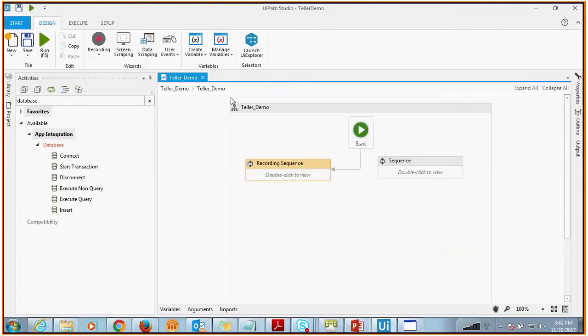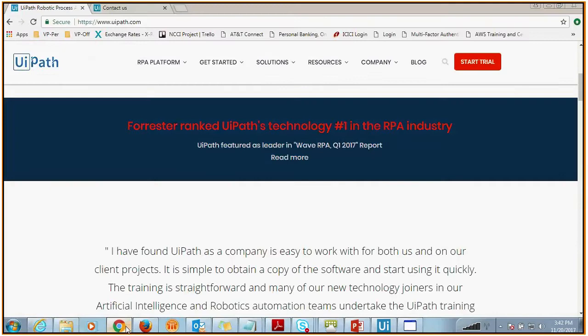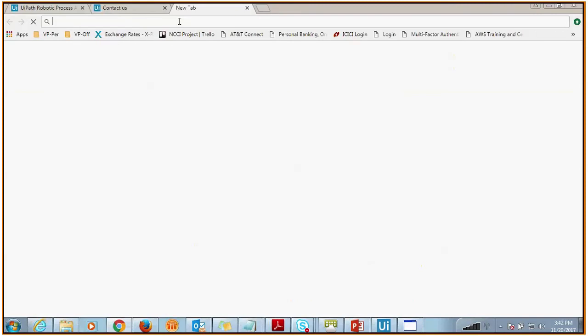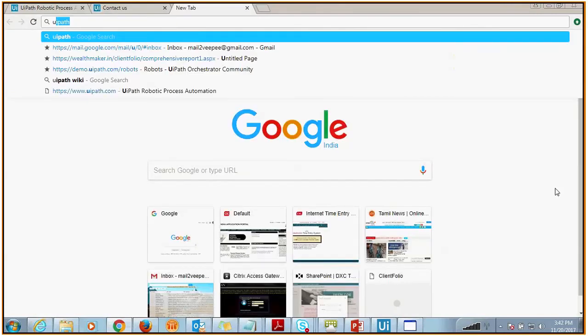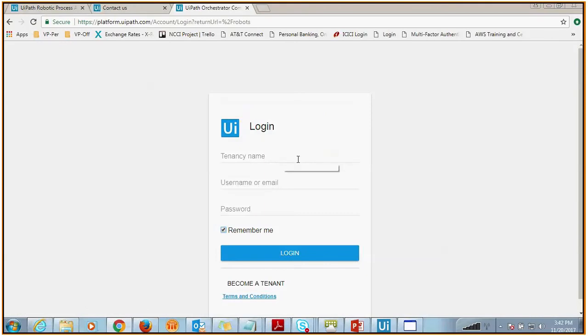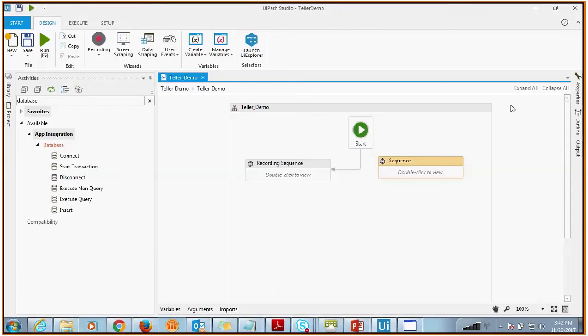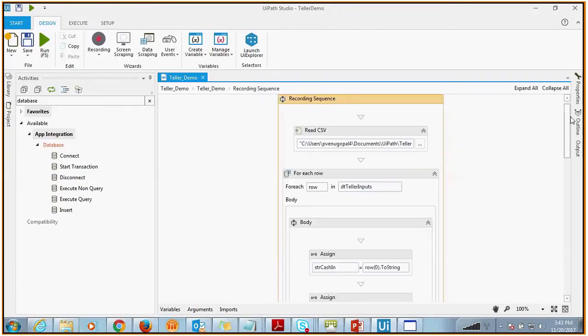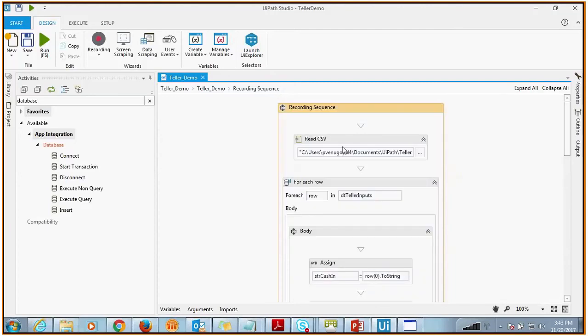UiPath Orchestrator is another tool where I have access, but I cannot show you now because here it is not working. But it is again this platform, UiPath Robo. I have configured mine. This is a platform you need to log in to, and then you can control the robots from here. To run these different bots, you need to have UiPath installed on the machine wherever you are running.